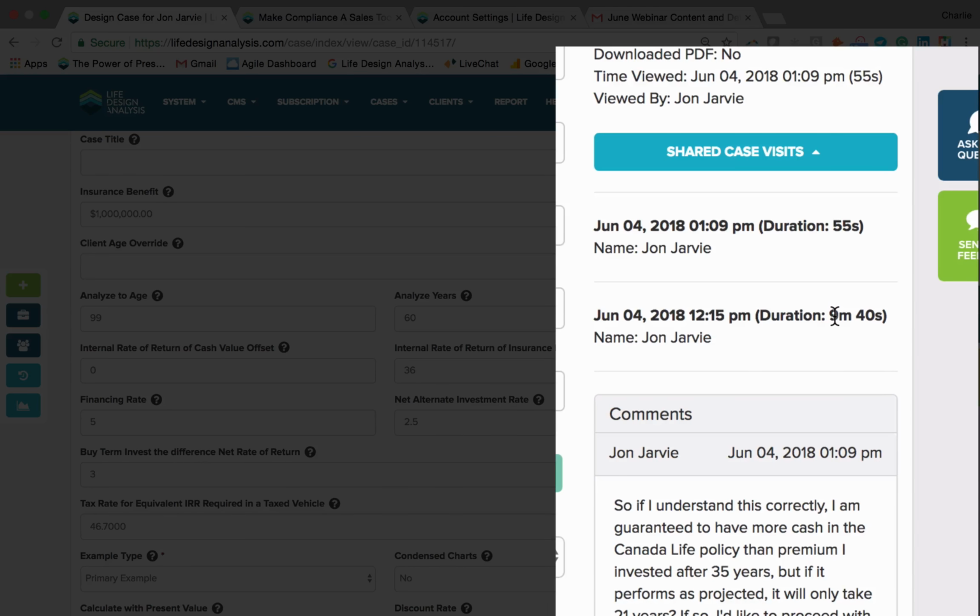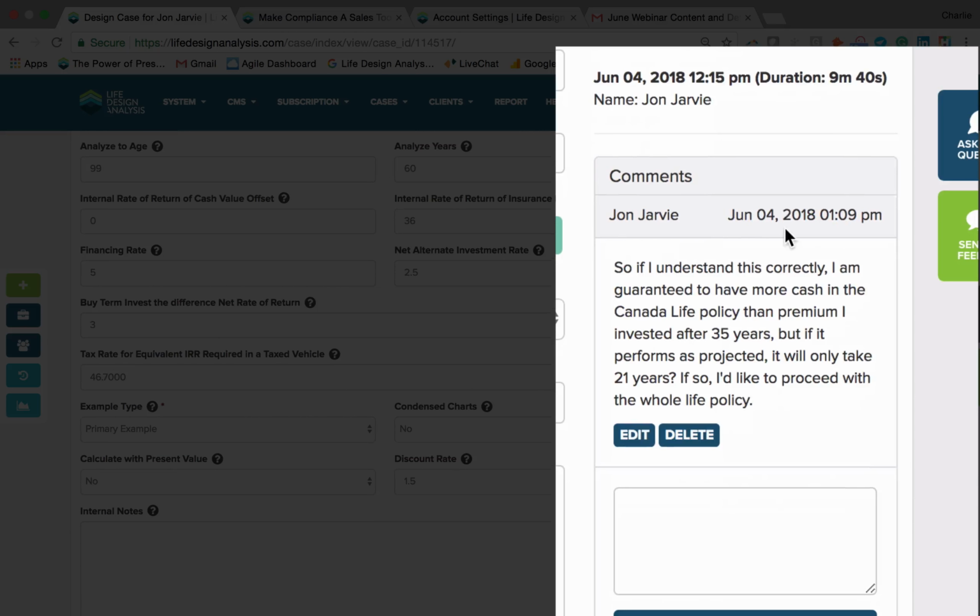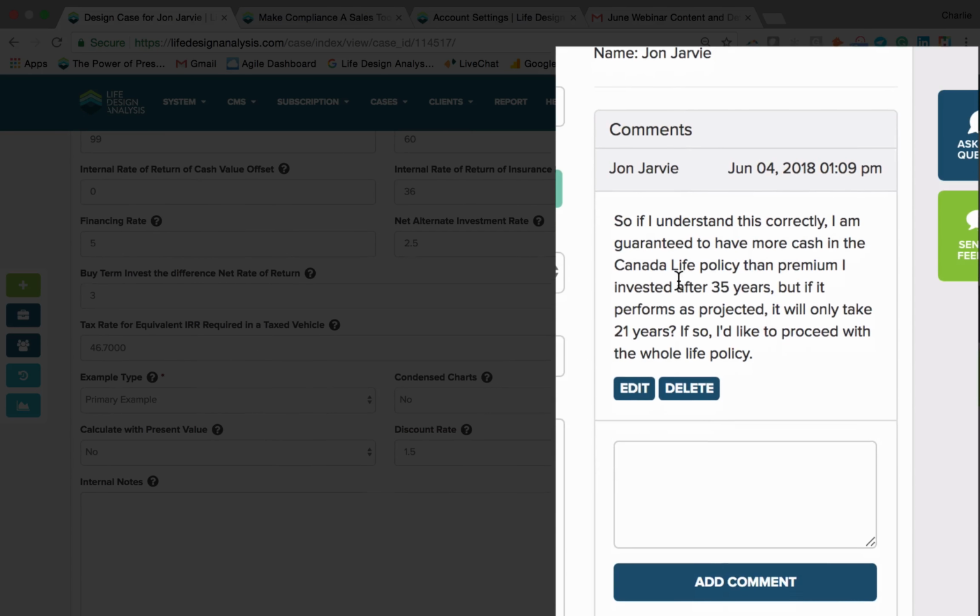through this, he looked at it for 9 minutes. He came back and revisited it for 55 seconds. And you can even see he left a comment on the report. So if I understand this correctly, I'm guaranteed to have more cash in the Canada Life policy than premium I invested after 35 years. But if it performs as projected, it will only take 21 years.